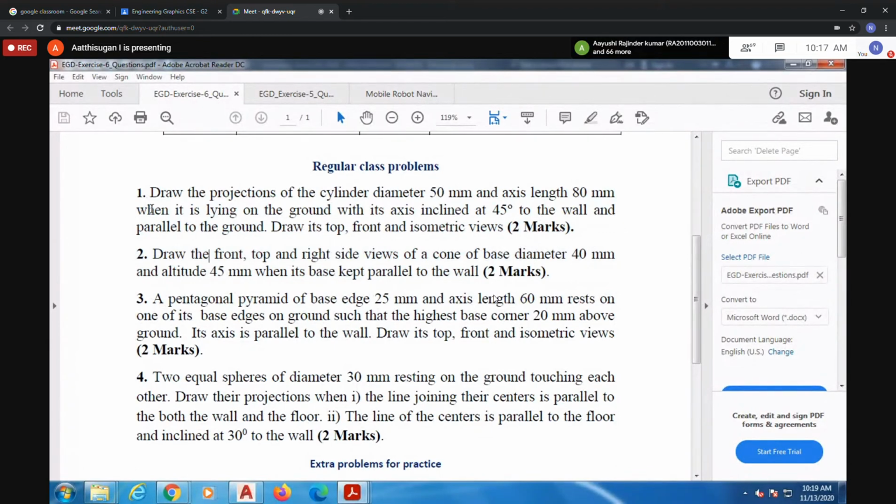Because the cylinder diameter is given, start with the top view. Top view is a circle. Diameter 50. Lying on the ground. The height of the cylinder is 80 mm and the diameter of the circle is 50 mm. So in the top view, we can see a circle.